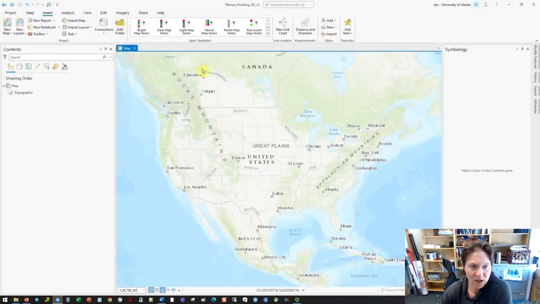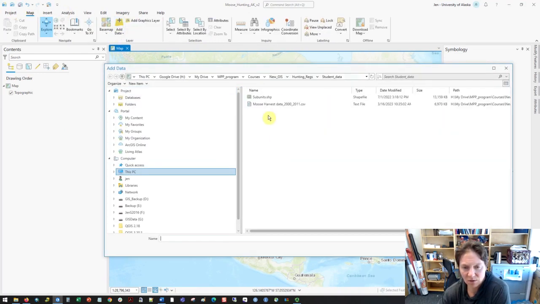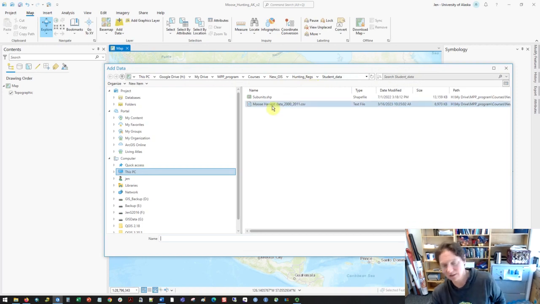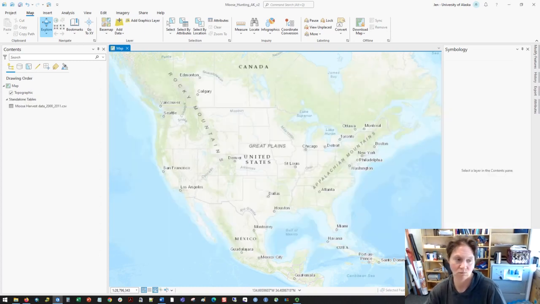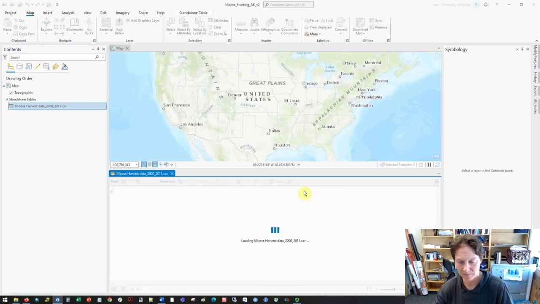So go back to ArcGIS. You created a new project here. Now I'm going to add data. First thing we're going to do is we're going to go to that folder, and I want you to add the CSV file that you downloaded. Alright, so let's take a look at this. So you right click and you go to open.